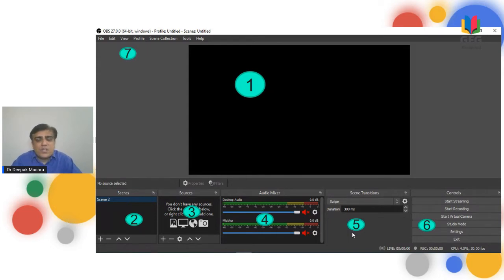Number 1, the first one that you can see over here, is the canvas. Whatever things we add will be shown here. That means whatever output we want to show to the world will be seen on this screen. Number 2 is scenes.